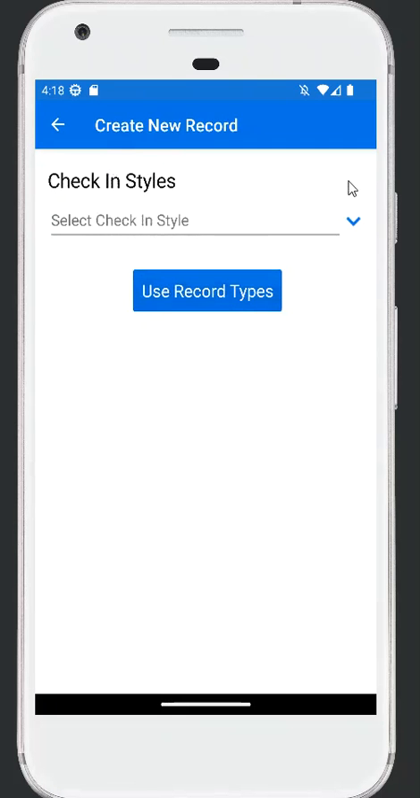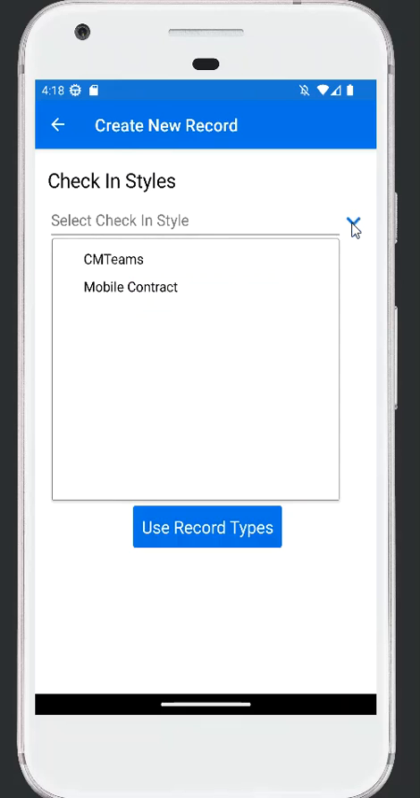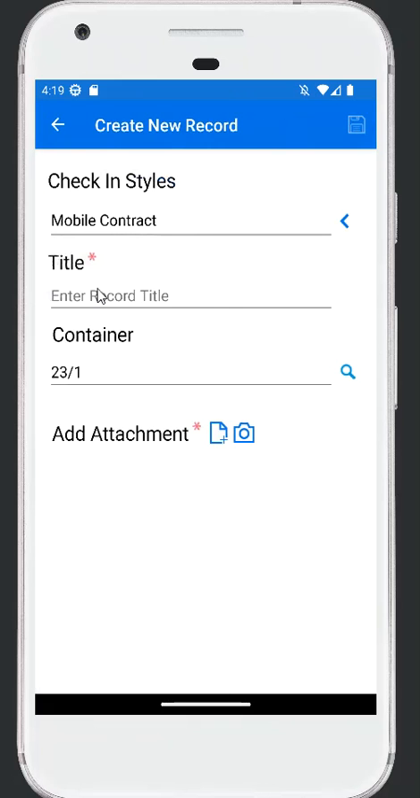We've added the check-in style to keep it consistent to the input method that users are used to using Content Manager with our other integrations such as Teams and Outlook, for example. So you can select any check-in style which has been made mobile compatible. In this case, I'm going to use my contract for mobile check-in style. The check-in style works the same way as it does with our other integrations, meaning that any defined properties will already be filled in. In this case, you can see that the container, for example, was predetermined by the check-in style, so the user doesn't have to go looking for it.